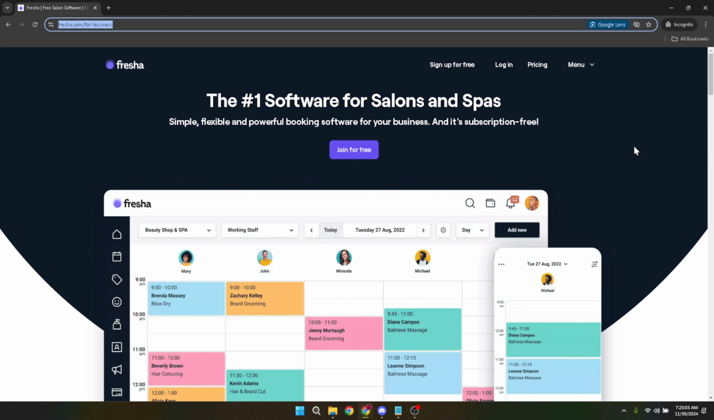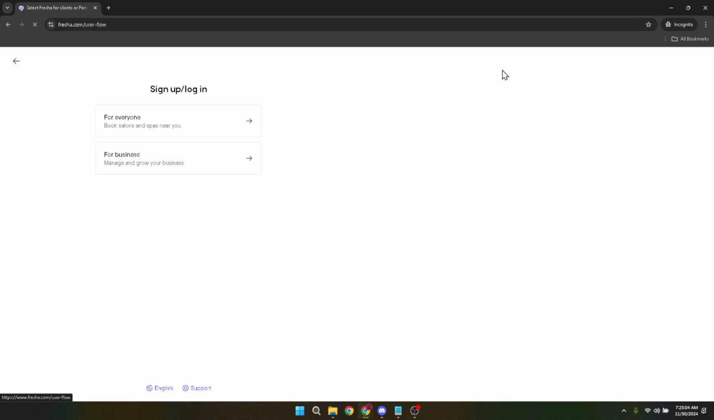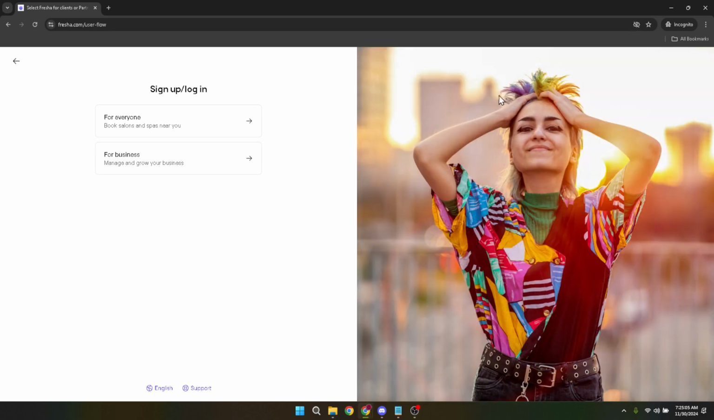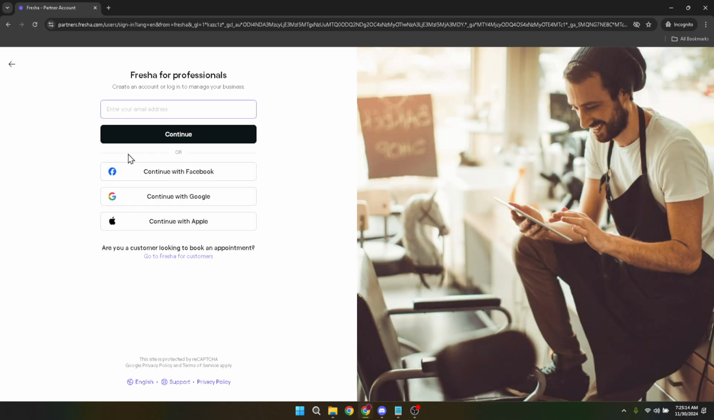Look for the Login button on the website. It's usually located in the top right corner. Clicking on this will bring up the login options. Since Fresha offers a streamlined experience, you'll want to select the For Business option, which caters specifically to service providers and business managers.